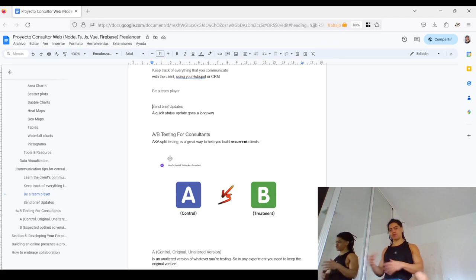After you present your report and your presentations, if the client decides to work with you, great. Understand their working style. Perhaps the client wants to work with you through email or Slack. In my particular case, it is Slack. Send brief updates, be a team player, and keep track of every interaction that you have with your client.